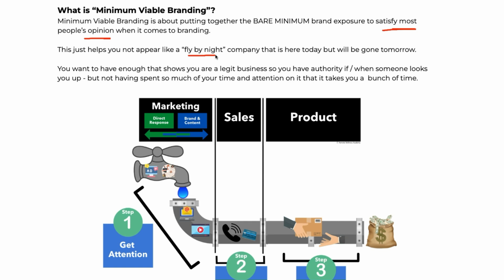And so what you want is to have enough of a public presence that shows you are a legit business and have authority, if and when somebody decides to look you up, right? But not spending so much time, attention and energy, because as a beginner business you don't have that much cash flow that you can say, I'm going to spend 6 months, a year, 2 years building this brand with no cash flow coming in, right?